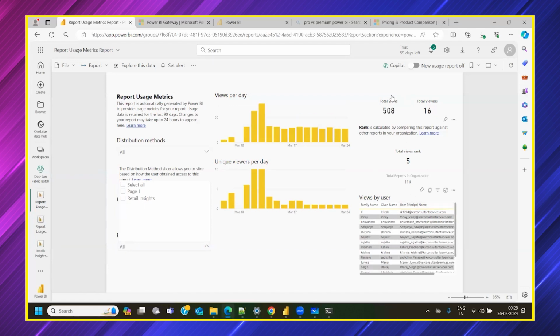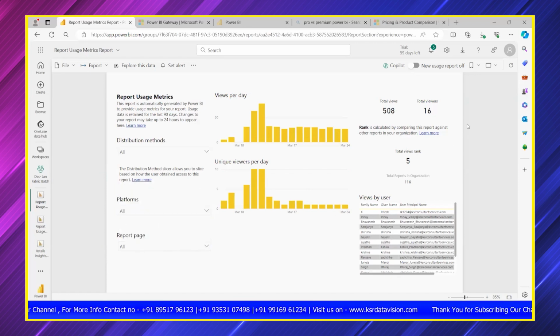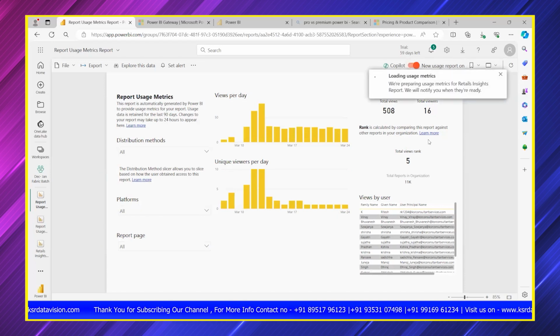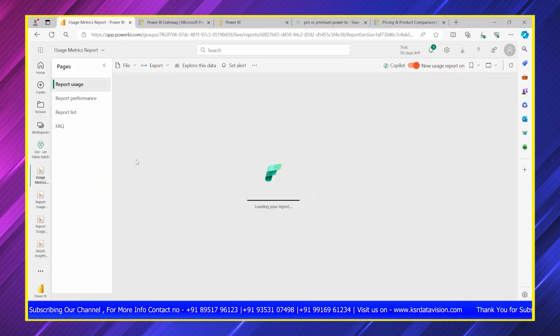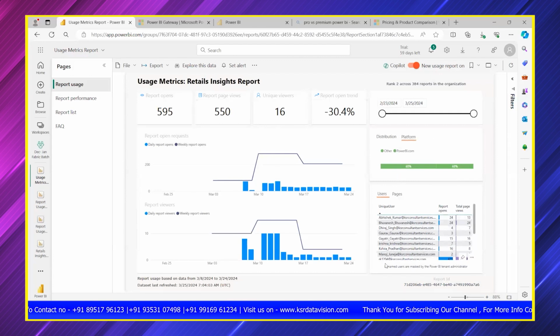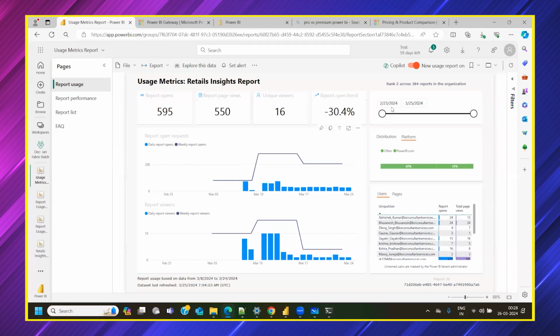Now, whenever a usage metrics report is created, it is created in the default manner. This is the default or older version. Now there is an option called new usage report, which is off. Now I should keep it on. It will automatically change the view. A new report-like structure is created. See here, it has created the usage report of this specific workspace, the complete workspace. You will get all the reports and all the report usage statistics here.